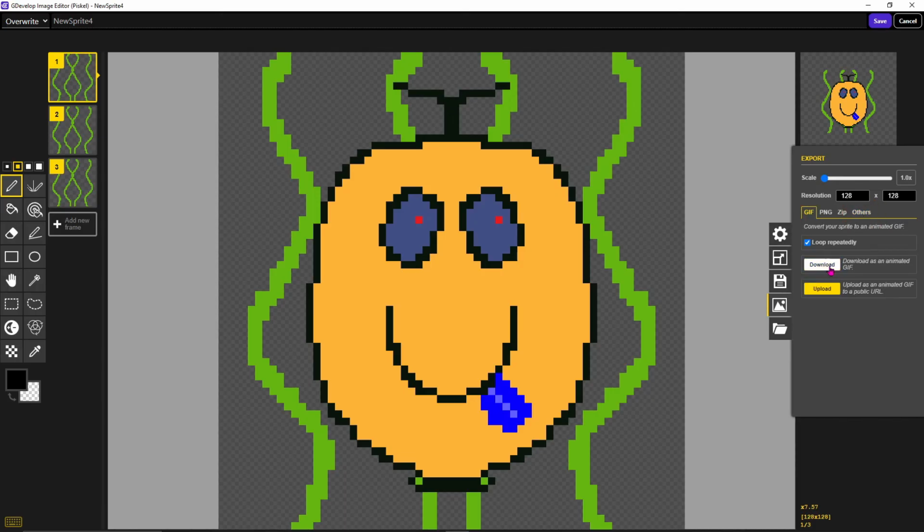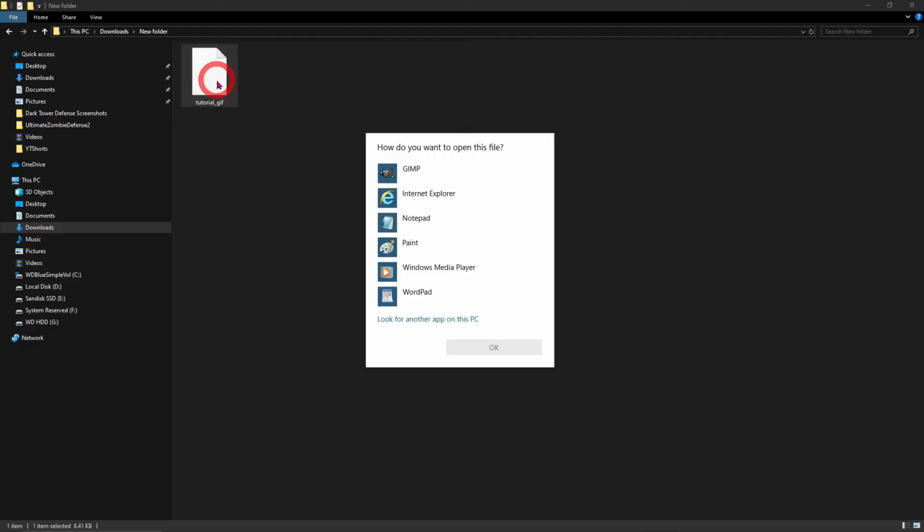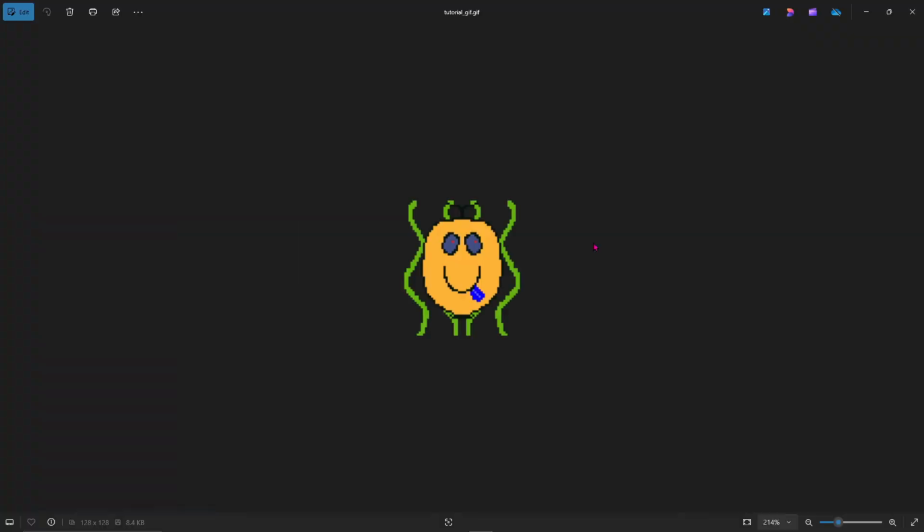When downloading the GIF, click the button. Now you may notice that your download looks like a blank icon and your computer doesn't know what to do with it. If this is the case, rename the image and put .gif for GIF. Now your computer understands what type of file it is.